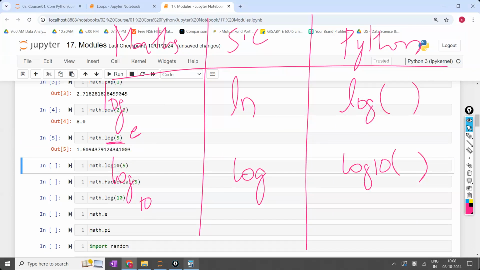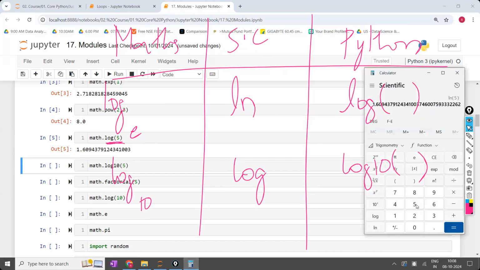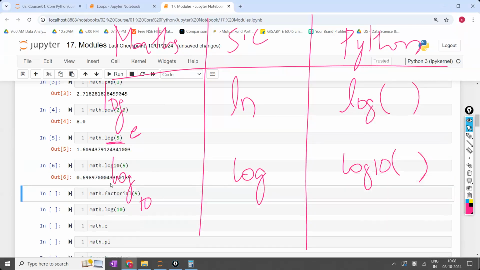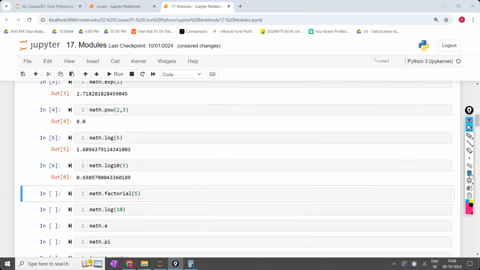Next, I'm going to take the same 5 once again, but this time I'm applying log. In the scientific calculator, log means log to base 10, and you are going to get the output like this. When I apply log, what is the output? 0.698. Is the point clear? One is log to base 10, one is log to base e.